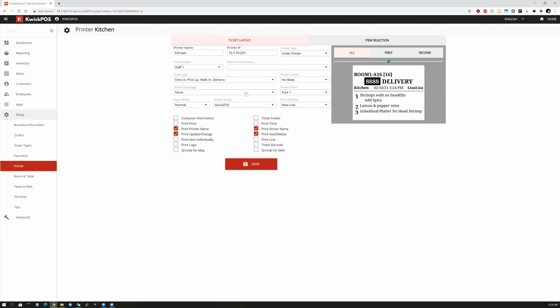And second language is like the alternate item name. Usually it's in Chinese, but if you do none, then it'll only print English. Only second language would be only Chinese. For second language, it would print the English, and then the second language below it, which is Chinese, and then second language first would print Chinese, and then English below it.